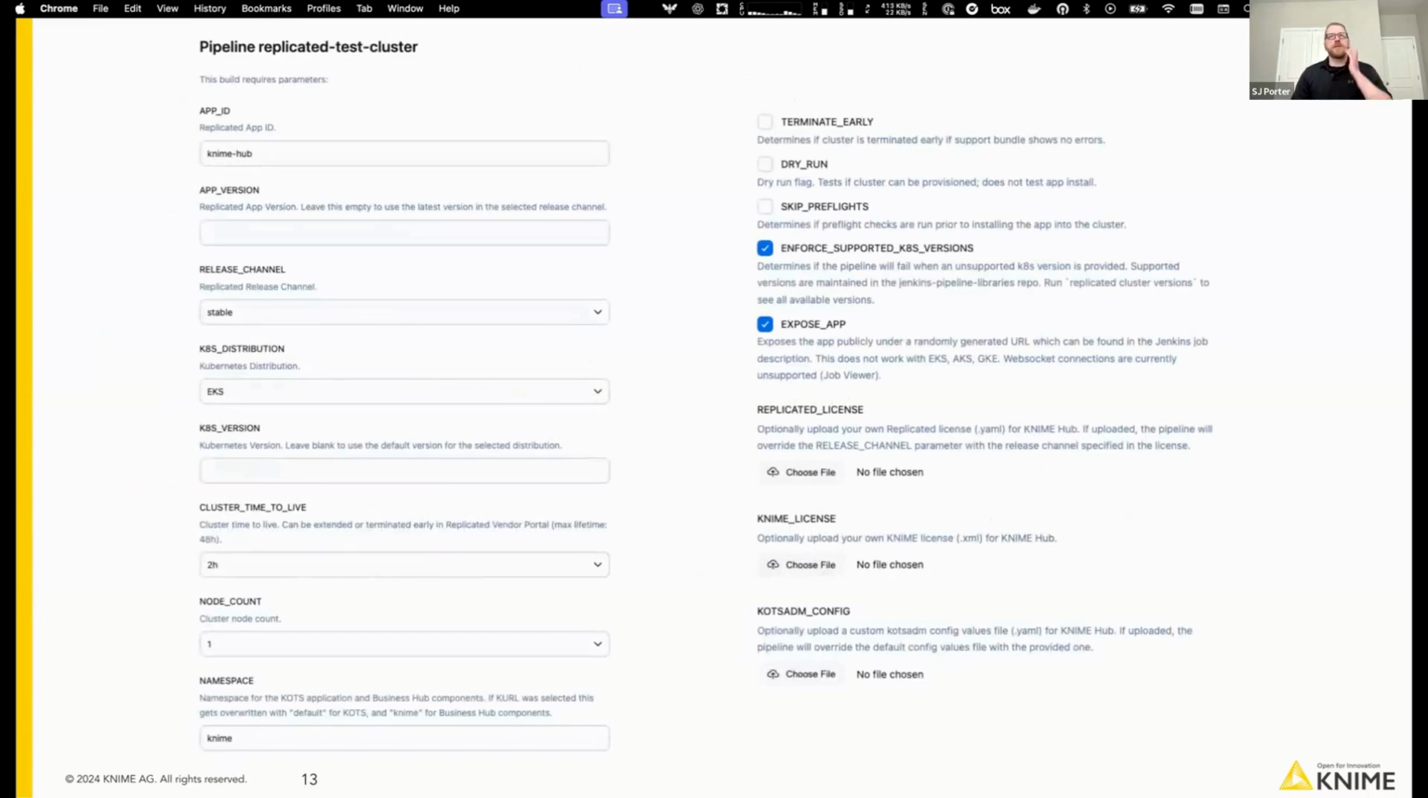So this is a screenshot of what it looks like in Jenkins. I had to take two screenshots to fit it all on one screen, but essentially in Jenkins, the way we have it set up, the user fills out a pretty big form of what they want. And I did want to spend a couple minutes talking about the different things that we added here in case it sparks some ideas for other Replicated customers.